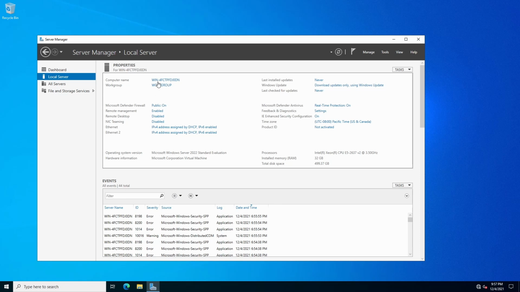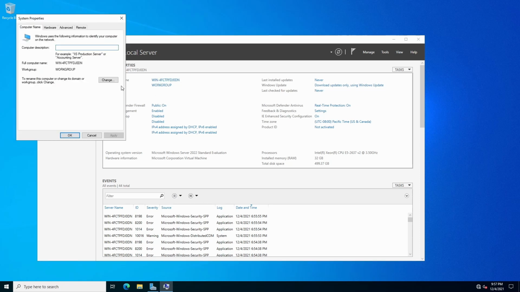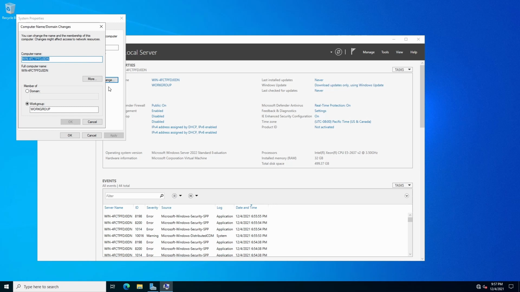Click Computer Name to rename the computer. At the System Properties dialog box, click Change. In the Computer Name field, type a meaningful name. This name is called the NetBIOS name and it cannot exceed 15 characters. Click OK and restart when prompted.